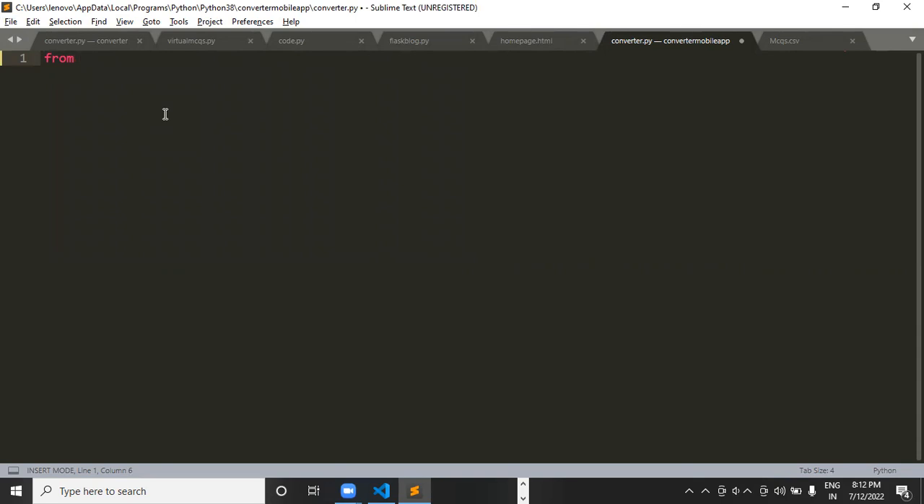So the first one is MDScreen. Okay, and we can get it easily from kivymd.uix.screen import MDScreen. That's the first thing we require for this application. Then the next thing is app import. Sorry, everything is small, from kivymd.app import MDApp.